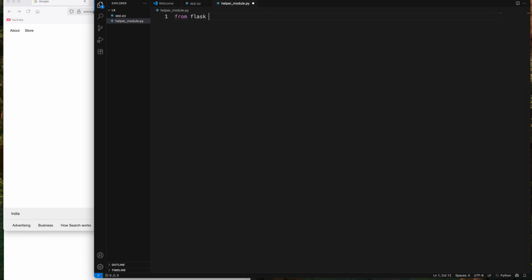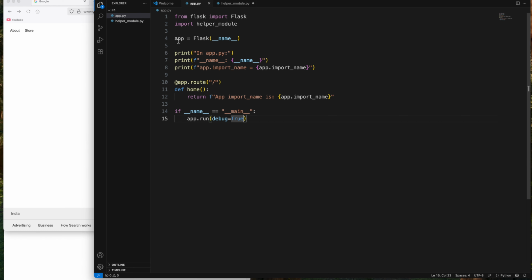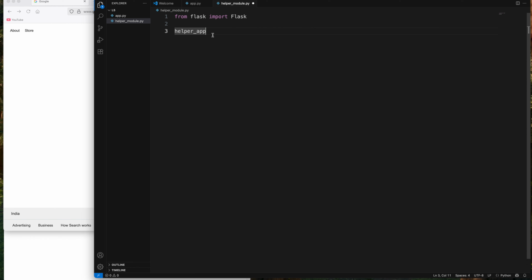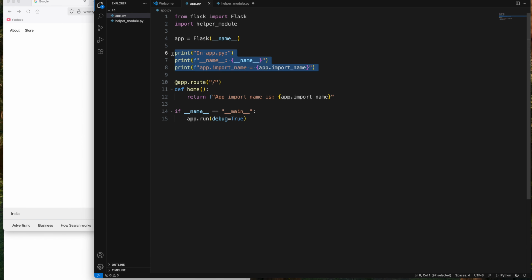For the helper module we again are going to import: from flask, import Flask with uppercase F. Then here we will instantiate another variable for Flask. In app.py we called it just app, so here we'll say helper_app, and this is going to be equal to Flask with __name__. Then we are going to print the exact same print statements on this side.